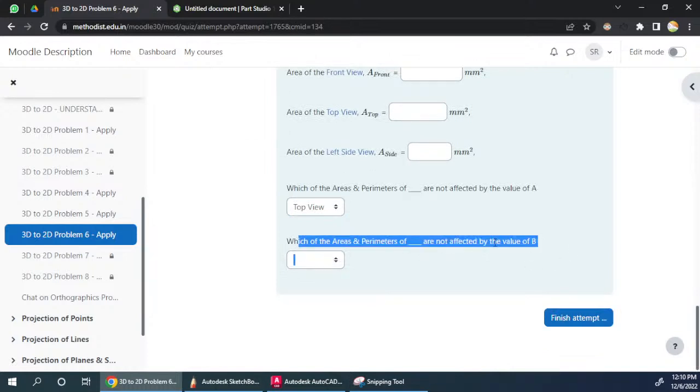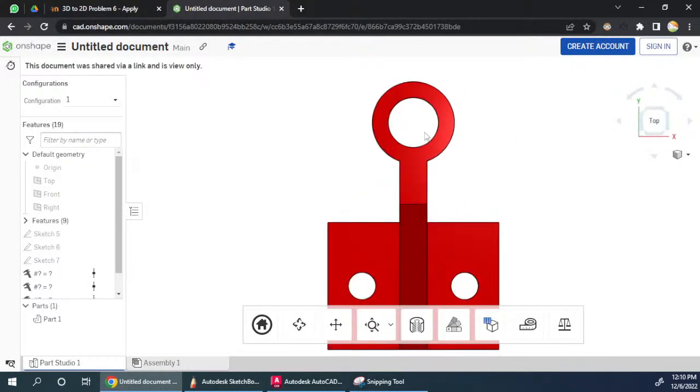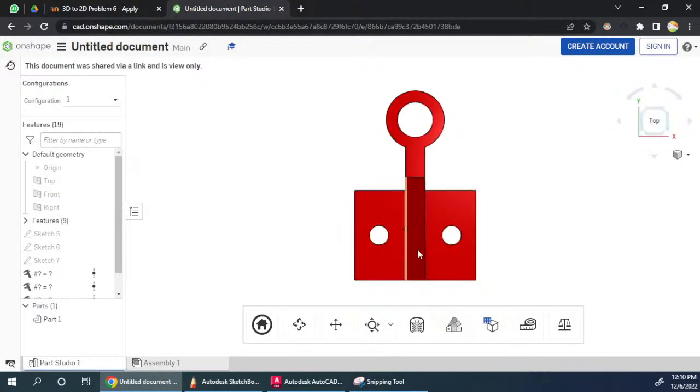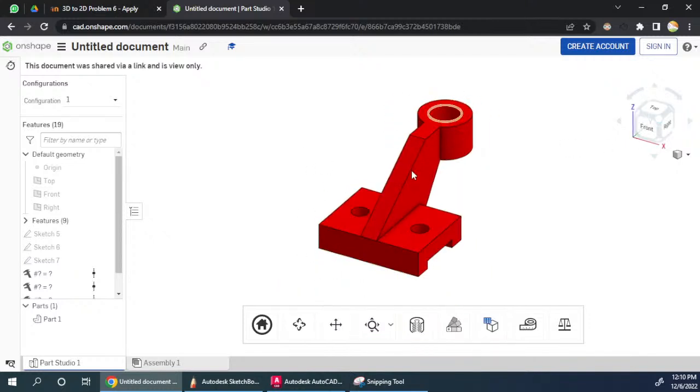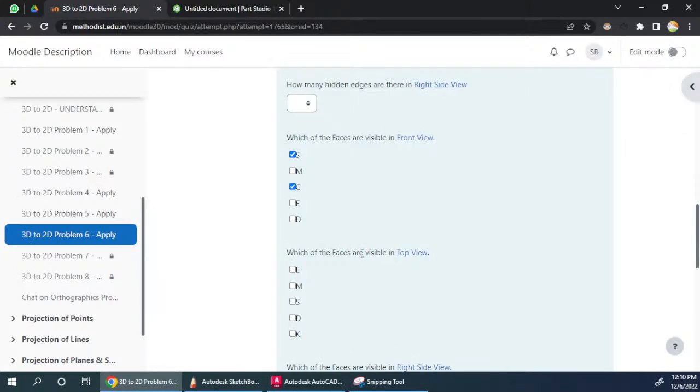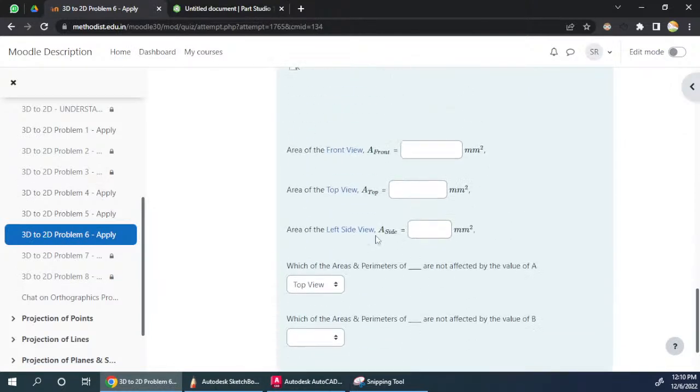Same way, there is one more here. You can see for B, if you change the value of B, which of the views are not affected? So you can go back here and see which of the views are not affected. If you want to see the height, you can see that when you go to the height view, B is not at all visible, and that's the reason why the value of A will not affect the area and perimeter of the height. Same way, you might have to find out which view is unaffected by the value of B. So you can do that.